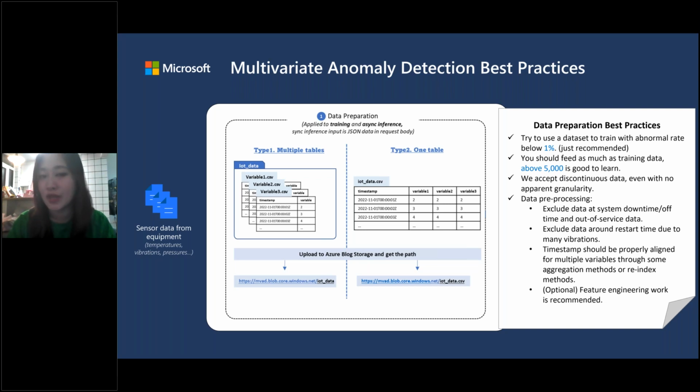So you can just choose one that you like, for example, the fixed method or the zero method, or just not fill actually. So these are something that we can help you to do for the data pre-processing part. And for other data pre-processing that we are recommending you to do is, first, exclude the data as system downtime or uptime and out of service data. So just remove those to make this data set a little bit cleaner.